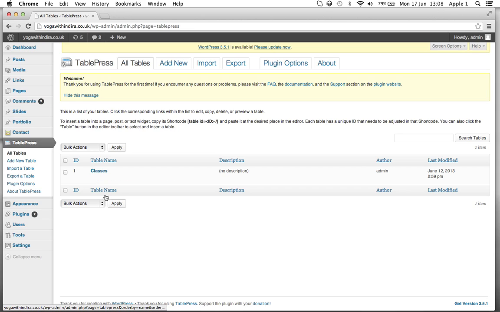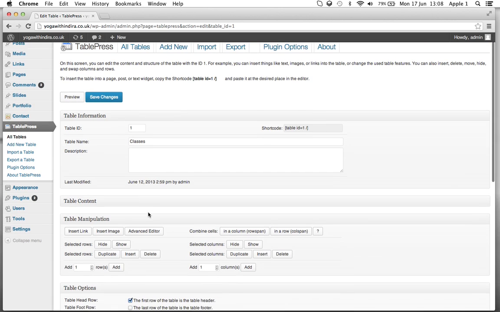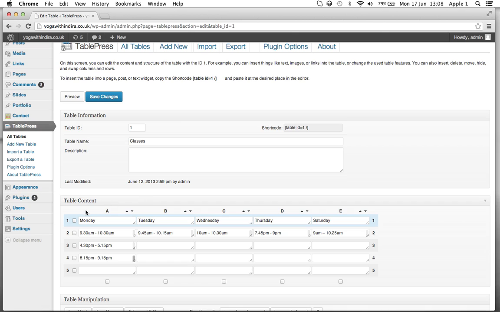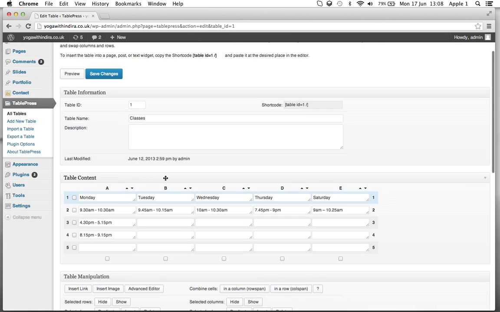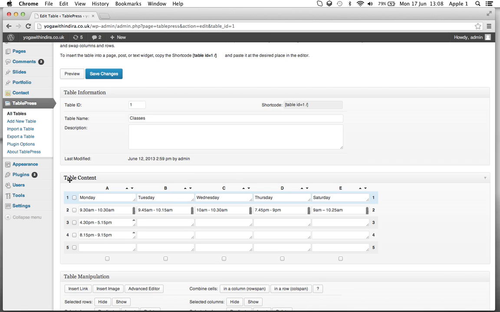If you run your mouse on here, you can do this one of two ways. You can either click Classes or you can click Edit. I just click Classes, and this might seem a little bit overwhelming, but it really isn't at all. It basically shows the content of your table. By the way, if you click on this title, it will collapse, so don't do that. If it has collapsed, just click it and it expands again.